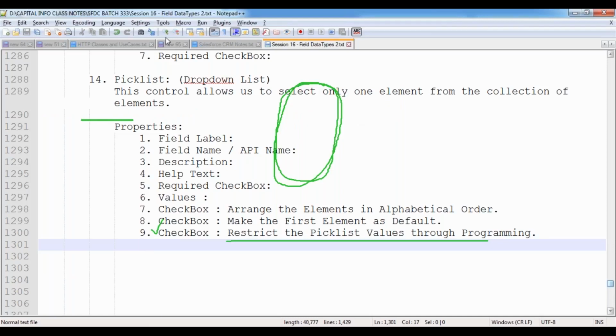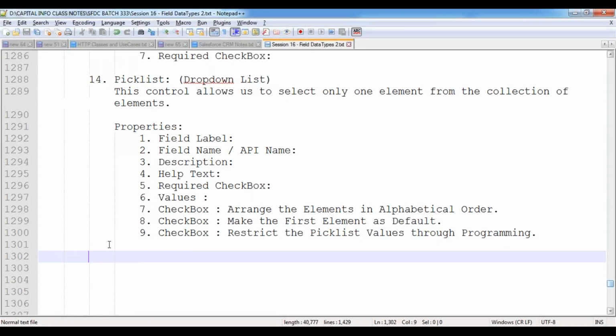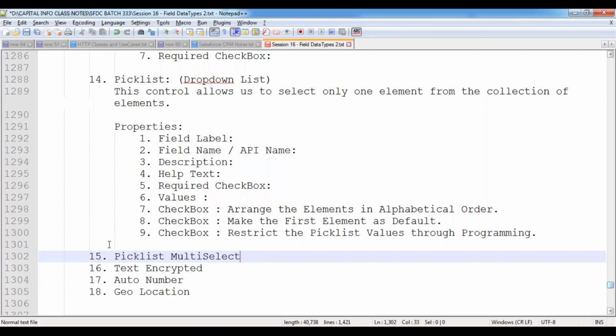These are the properties available for pick list control. Now, the next one: pick list multi-select control.